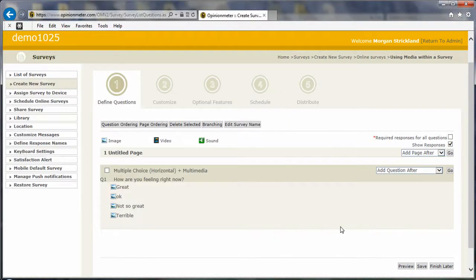And so that is a quick overview of how you can include media, video, images, or sound files within your question or within your response scale. And in this case, what we did was we went further and selected how you can actually use, in the case of images, the images as the buttons themselves. So no text at all included in the response scale as it appears in the survey, just your images.